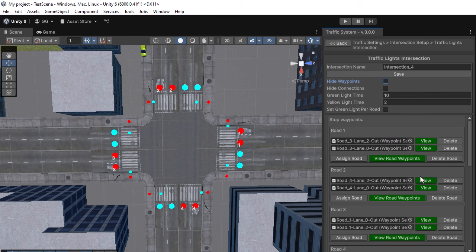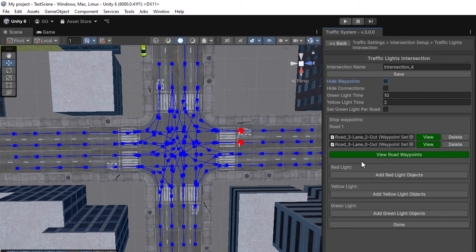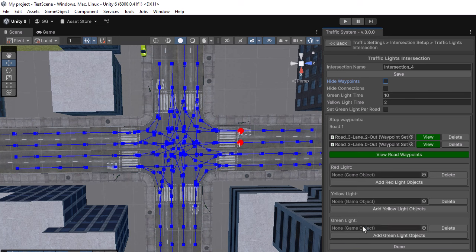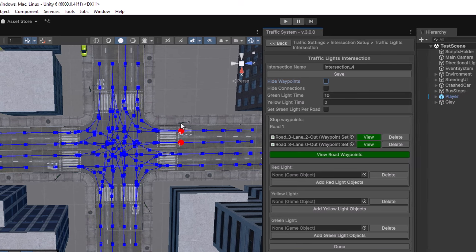Now let's assign the traffic lights. Press Assign Road again, and for each road, you need to assign the red, yellow, and green light objects that will activate as the intersection runs.